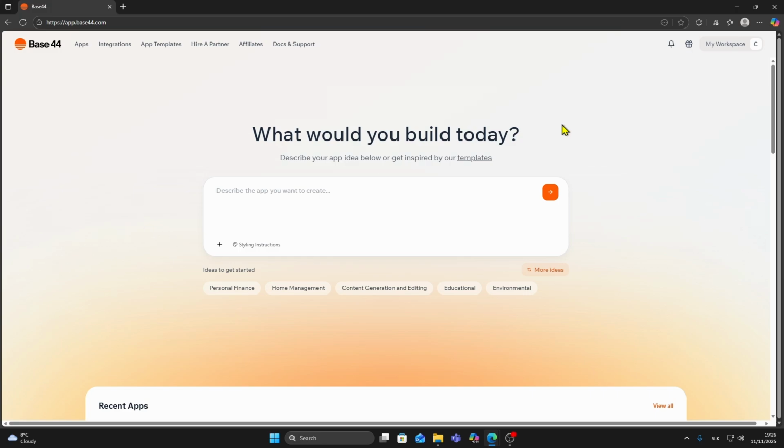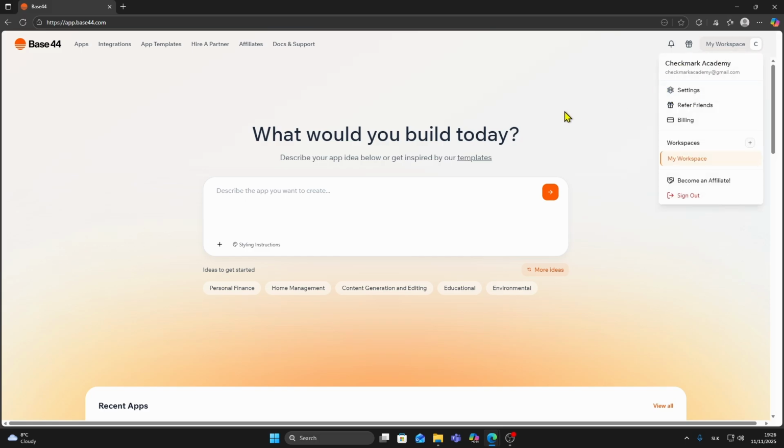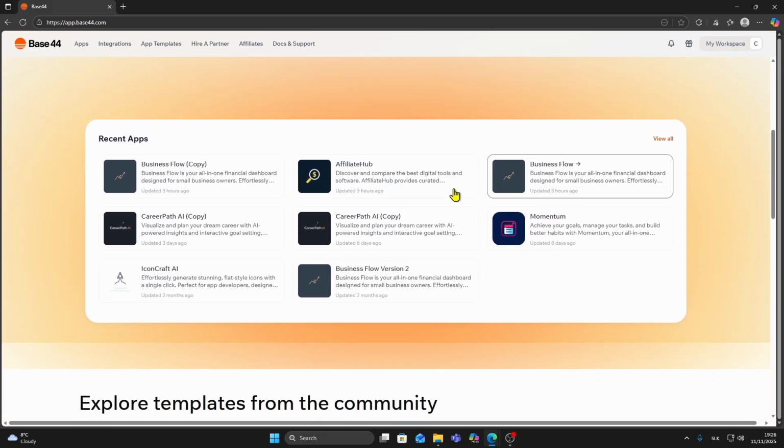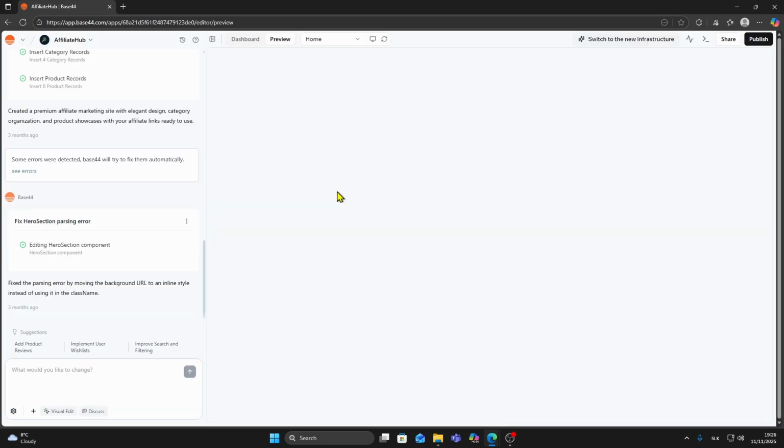In this video, I'll show you how you can download your code files from Base44. So first thing to do is sign in to your account. Once you are signed in, you need to scroll over here where you see your projects and choose, for example, this project from which you want to download your code files. I'm gonna choose this one.